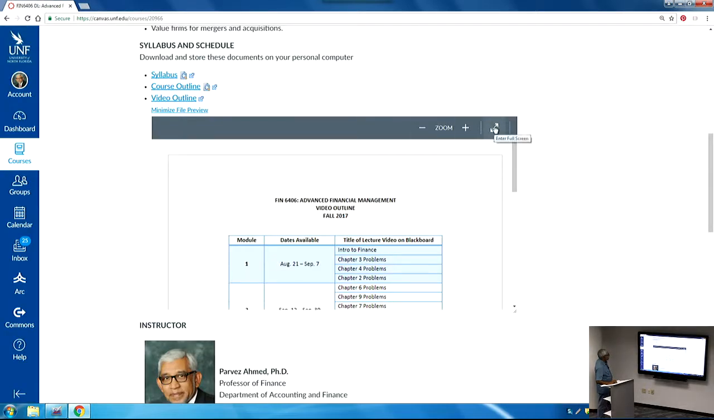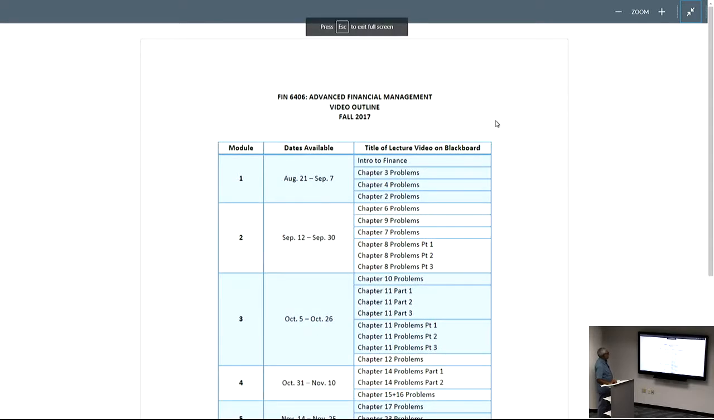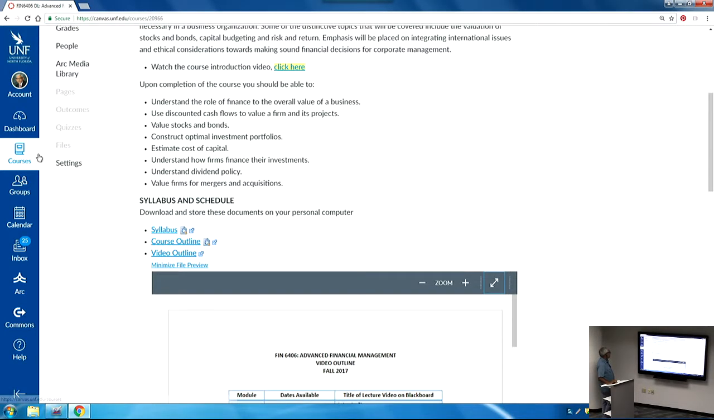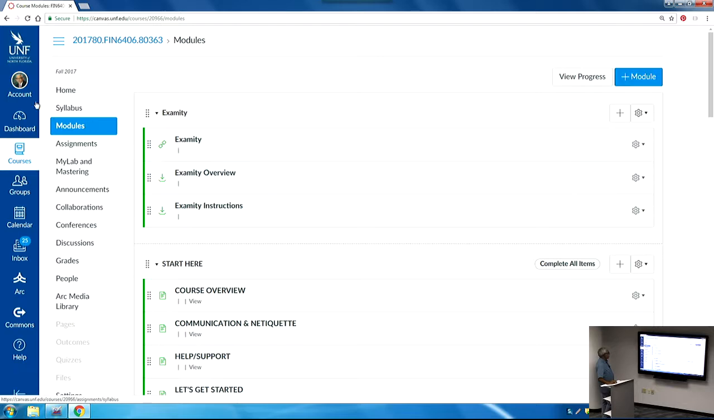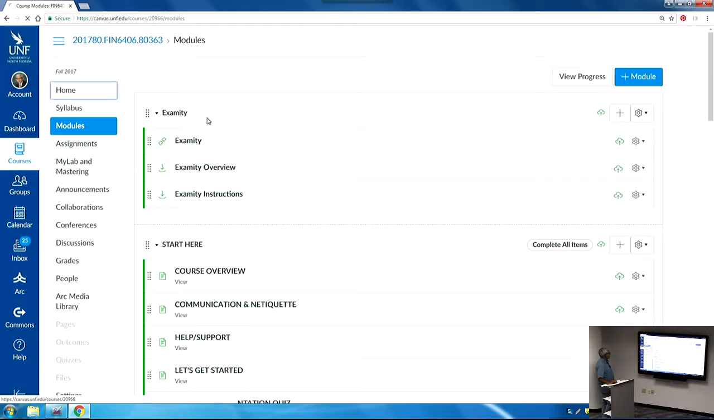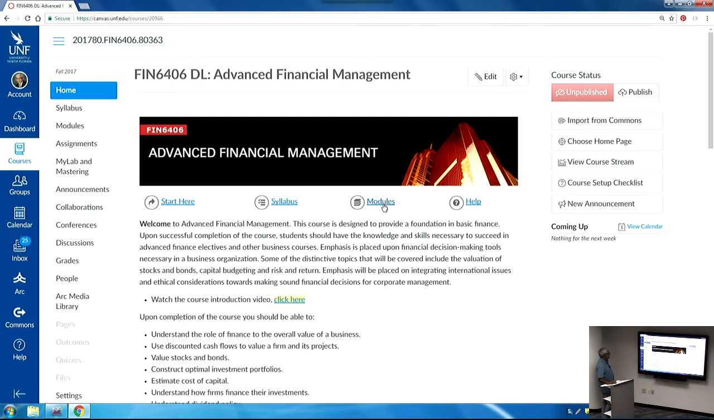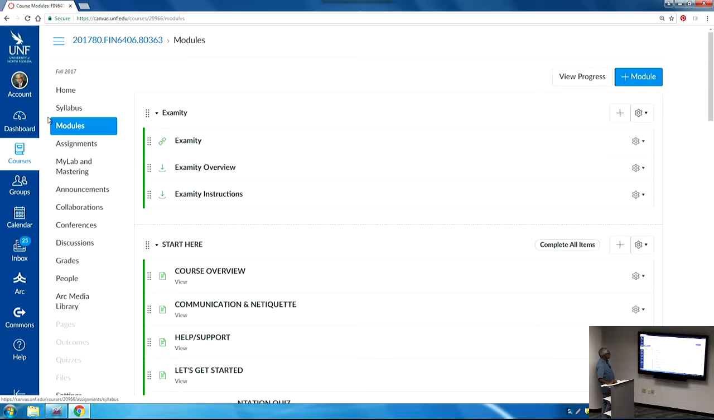But that's just an additional piece of data that is not really critical for you to review, because you will access all of the information through your modules. And you see the link for the modules. You can access the modules either through the module link on the home page or through the sidebar over here.